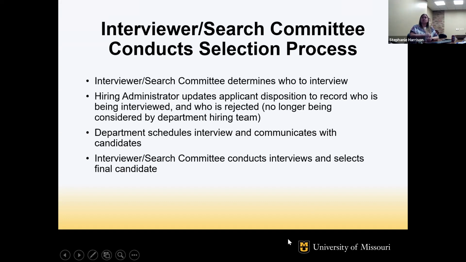Okay, so once the position is posted, like we said, you can start to review your applicants and start interviews as soon as you would like. No offers can be made until the 5 business days has been met, or if you put an application deadline on there. But whoever is considered the hiring administrator for your area, they will need to go in and update the disposition for each of the applicants that's being interviewed, or you can reject anyone that is not going to be considered by your hiring team.